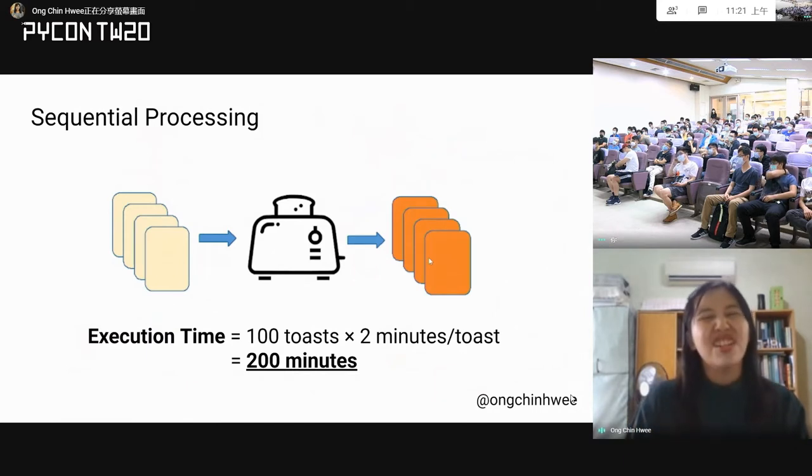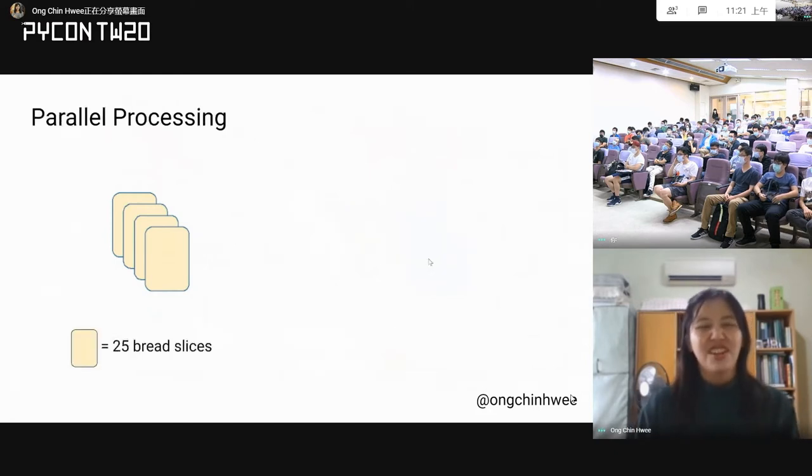Singaporeans are very impatient, right? If you take 200 minutes to get 100 slices of toast, I think you'll be out of business. So we need to have a better way of doing that.